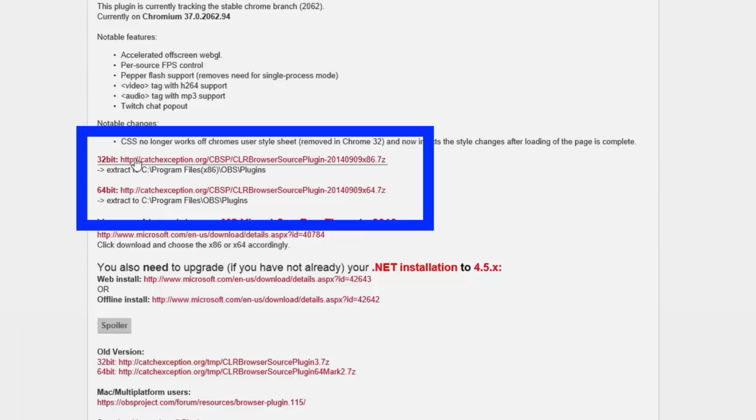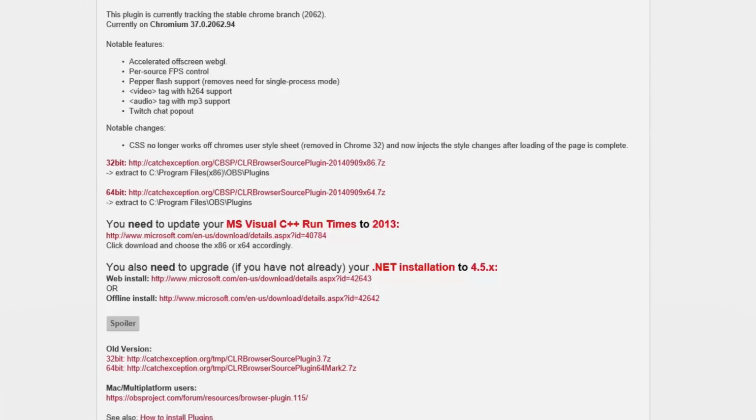Now, depending on if you're using 32-bit or 64-bit, I did the 64-bit version because that's what I'm running my OBS on, but it really doesn't matter. It depends on which one you're using. So download that by clicking on one of these links. It'll download on your computer.